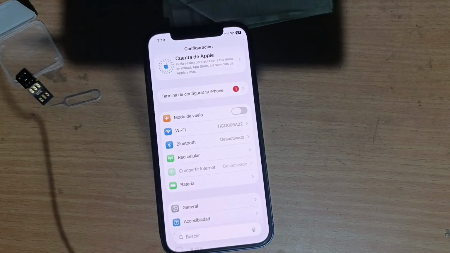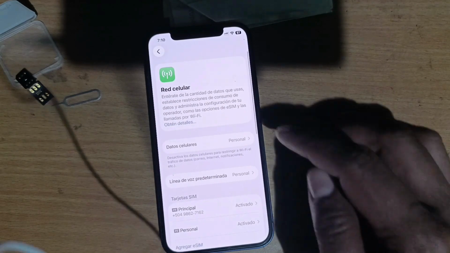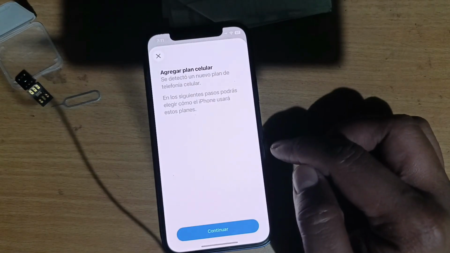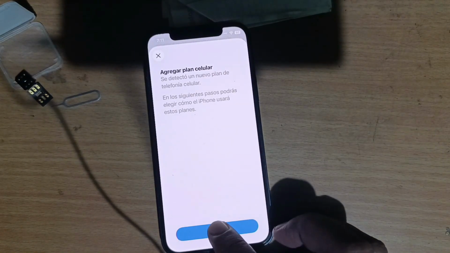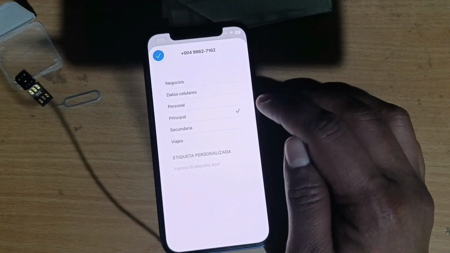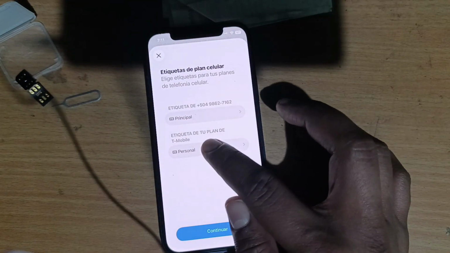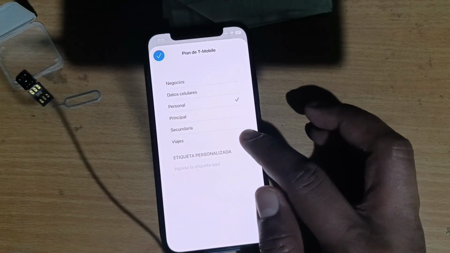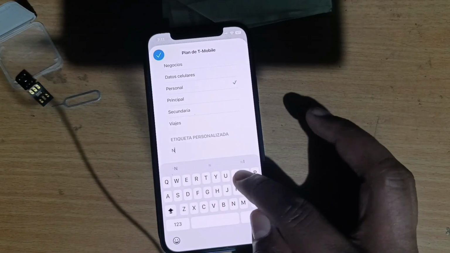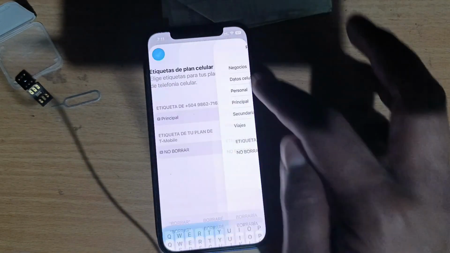Now we have to do another step, okay? Let's go into cellular network, and here in cellular network we have to configure this. For example, here in main, it should be the number that you are going to use, and in this other one, personal, you will label it. We will put here "do not delete," meaning do not remove it.